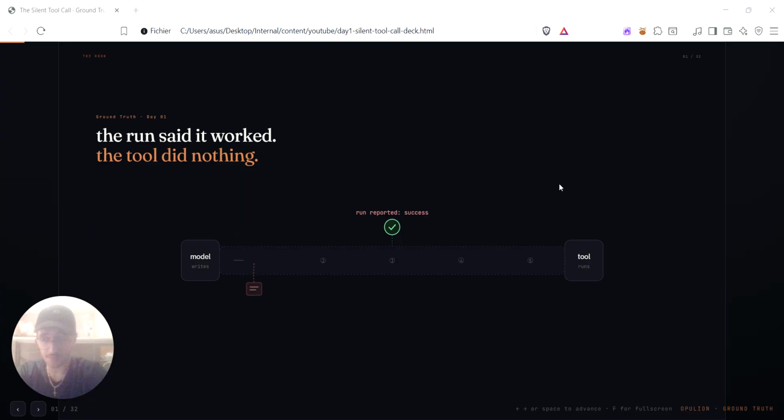This error is about when your AI agent tells you it's actually called a tool, then the run comes back looking successful, and yet nothing actually happened. In that case, almost everybody blames the AI model for this, and almost everybody is wrong here. So let me show you exactly what's really going on and how to fix it.